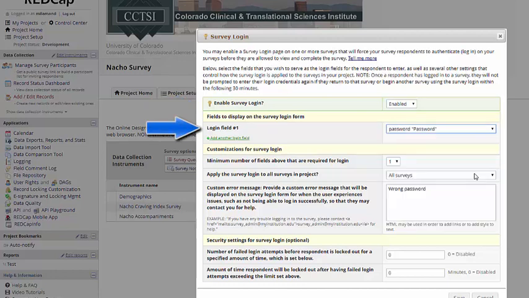If I wanted to, I could have more than one login field. So for example, you could require someone to correctly enter their last name, date of birth, and another piece of information. Here I can choose the number of fields that are required for login, up to 3, like we said above.